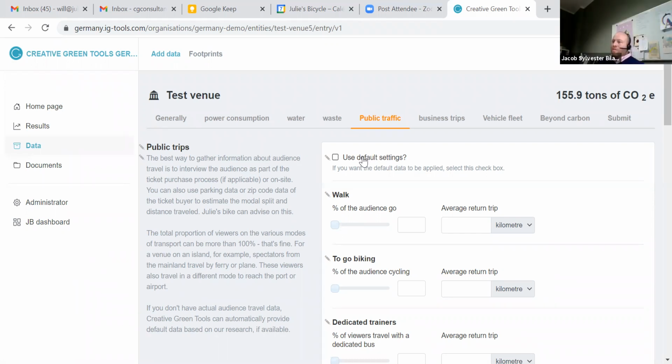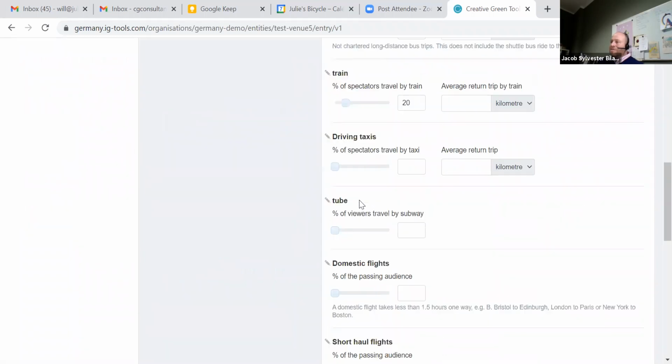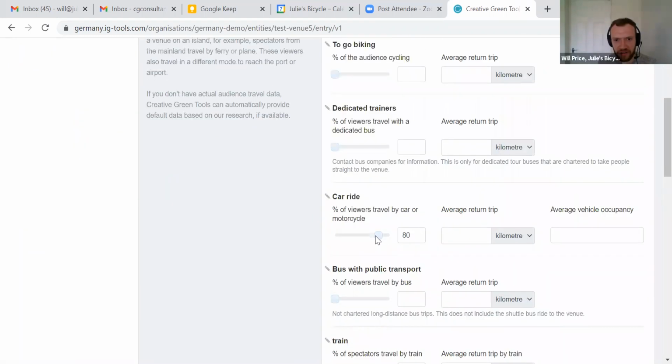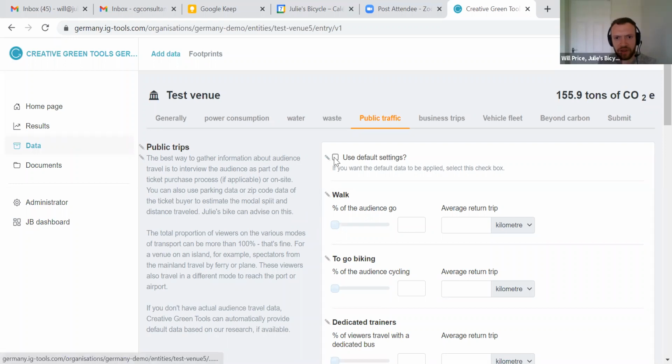Can you just do that? Did we see how it changes the impact, please? Yeah. So if I get rid of this and do that.